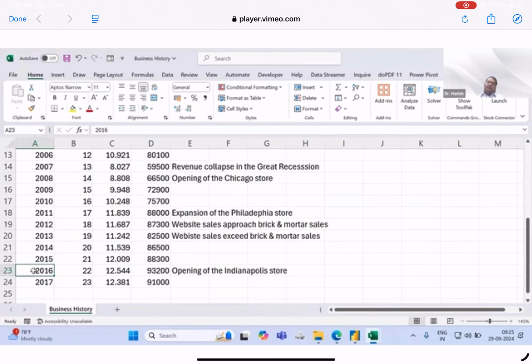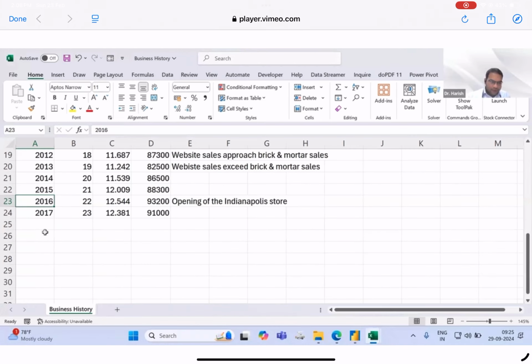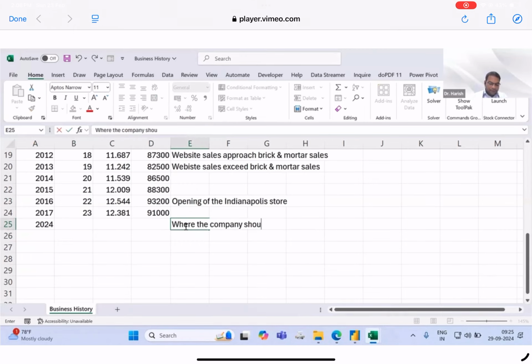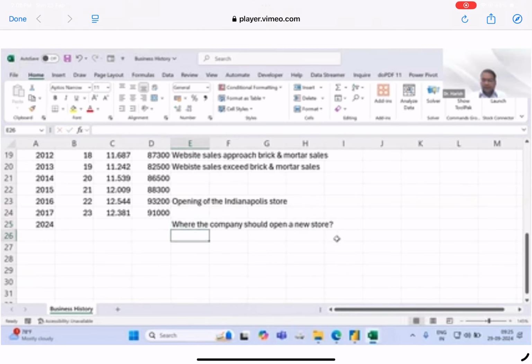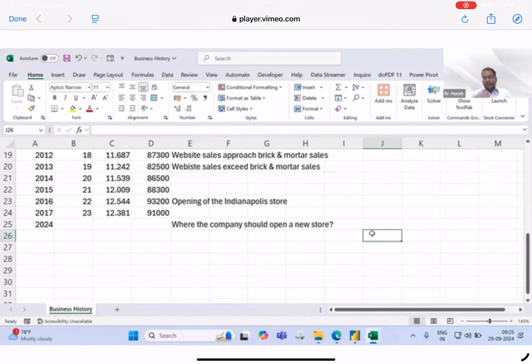But as a business decision maker of your organization or as a HR head of your organization, let me ask a question. In 2024, let's say, business year we can count, where the company should open a new store. This is my question to all the participants. Let's say the company is growing and is still working and we are getting more recent data set, and the company is asking as a HR head or as a business decision maker, the company should open a new store as of now.